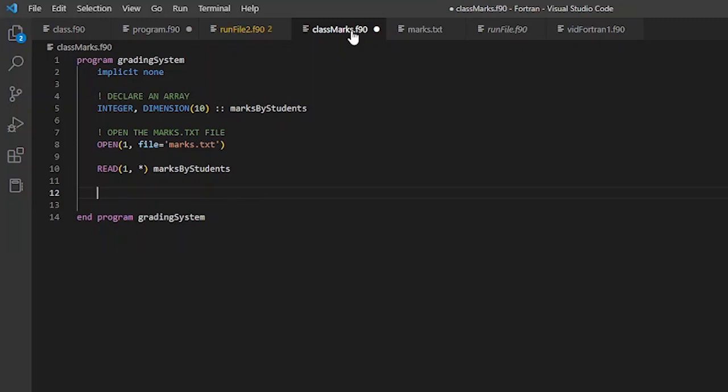So the next thing we're going to do is to print out the marks by students. Let's see what we will get. Let's print it out and see whether it's working.